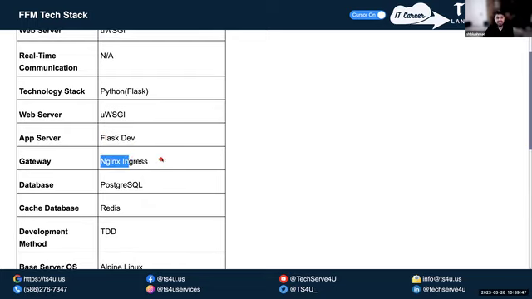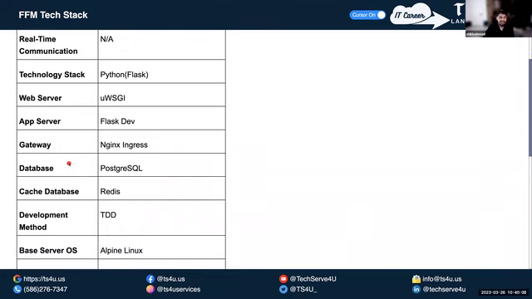For the gateway, Nginx ingress is a web server. Gateway means once you come to my house, you will be stopped at the front door. That's actually the gateway. At this door, the system decides where you are going, which room, which place. It's called the gateway. So they also use this.